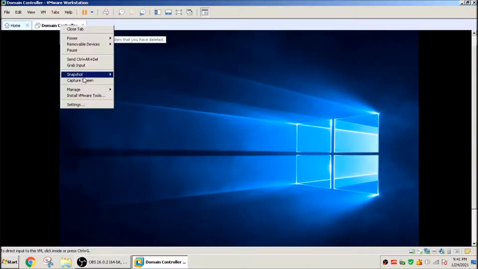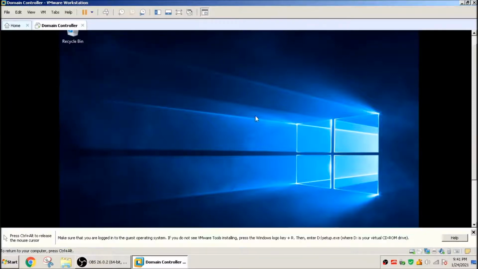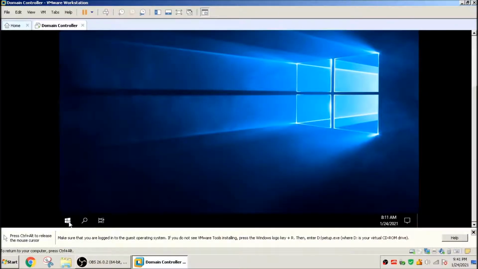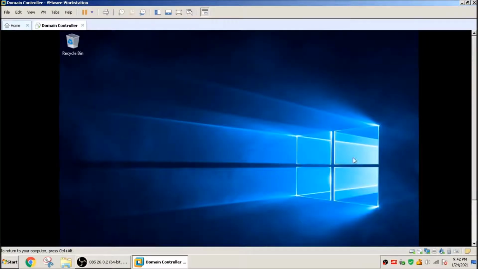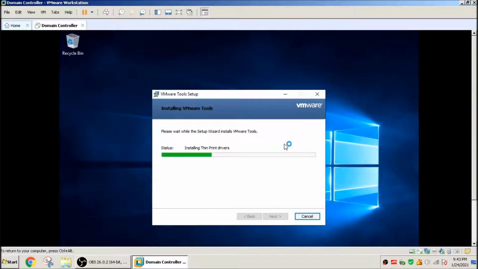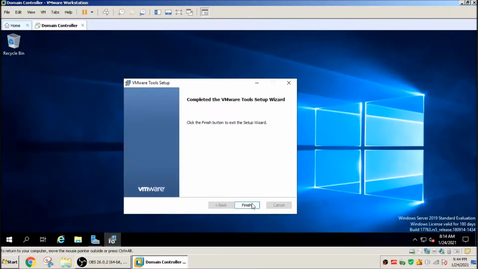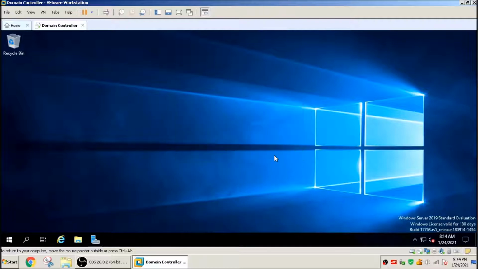I'll now install VMware Tools, which contains the drivers for network card, display card, etc. In general, it will improve the performance of my virtual machine. Okay, so VMware Tools are installed. Now we will change the host name of the server, and we will also set a static IP address, because for any domain controller it is very much necessary to have a static IP address.